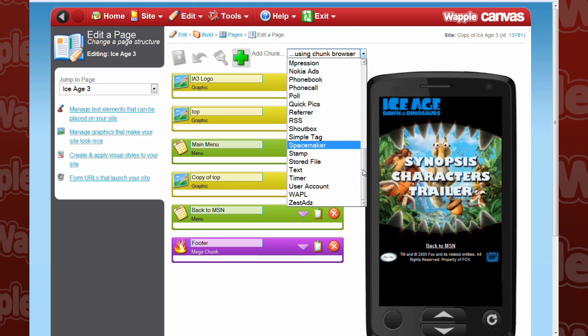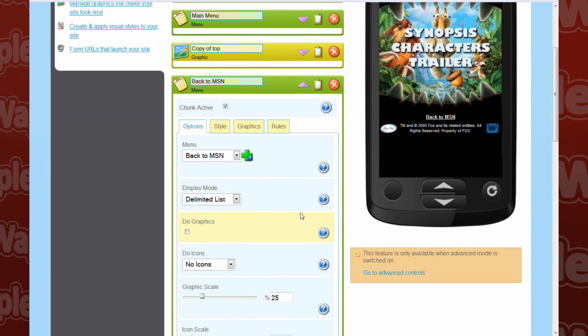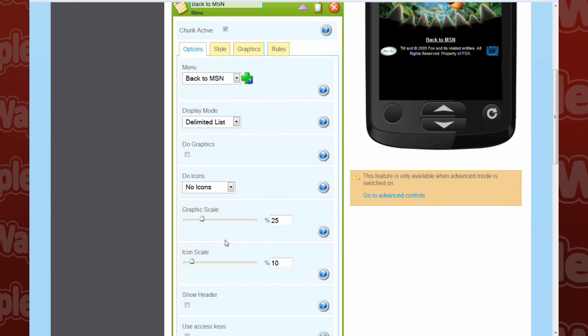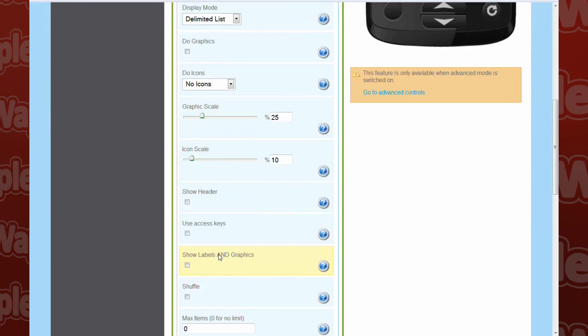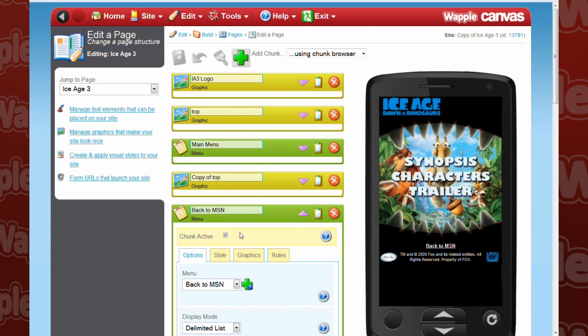And the way you use these chunks together, it's almost infinite in the way that you can arrange them on the page and the way you can configure them, because every chunk has their own set of options. For example, the menu chunk we have here has different options to the graphic chunk. So we know what menu we're displaying, but we're also deciding the display mode for a menu, whether it's going to do icons, what the scale of the graphics and the icons are going to be, or a whole different range of options. And the way you use these chunks together really allows you to create incredibly diverse sites.